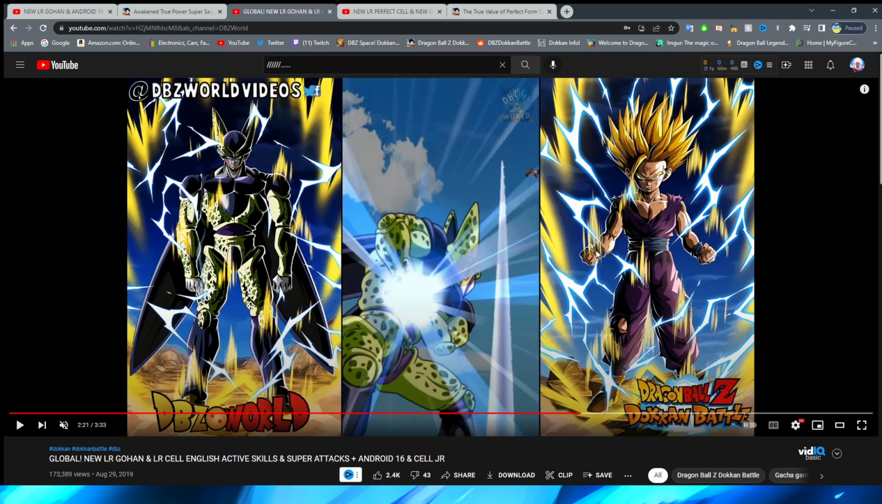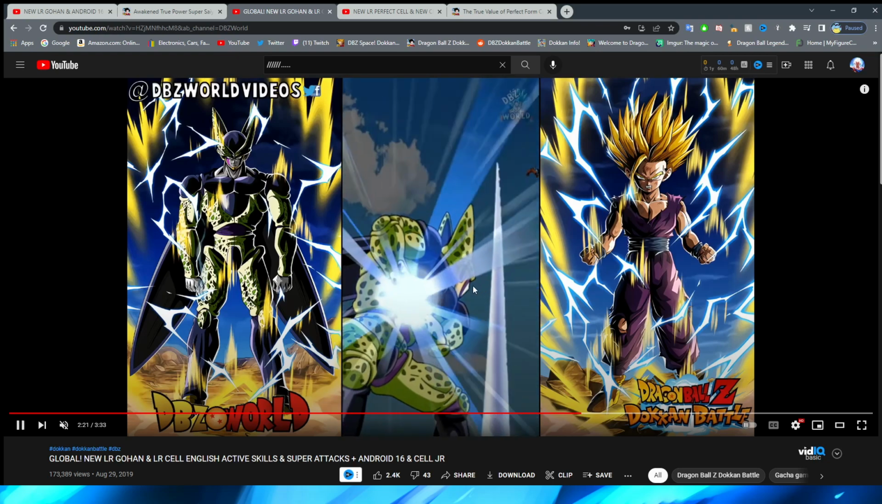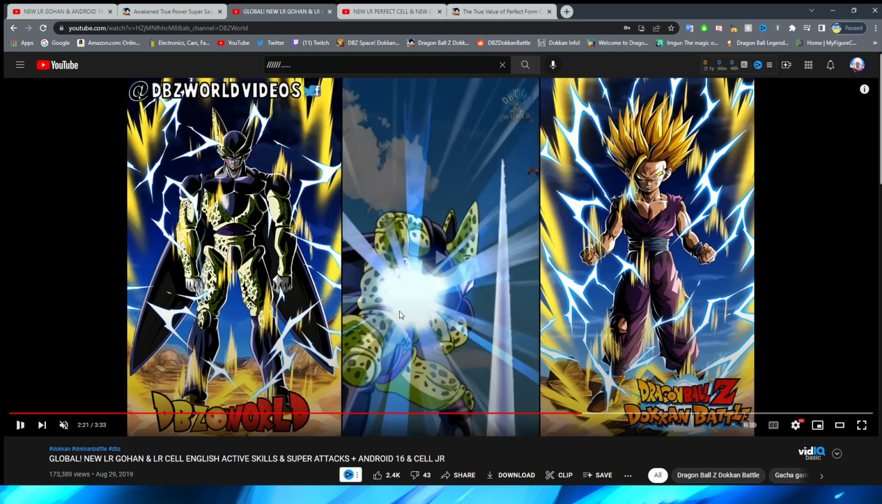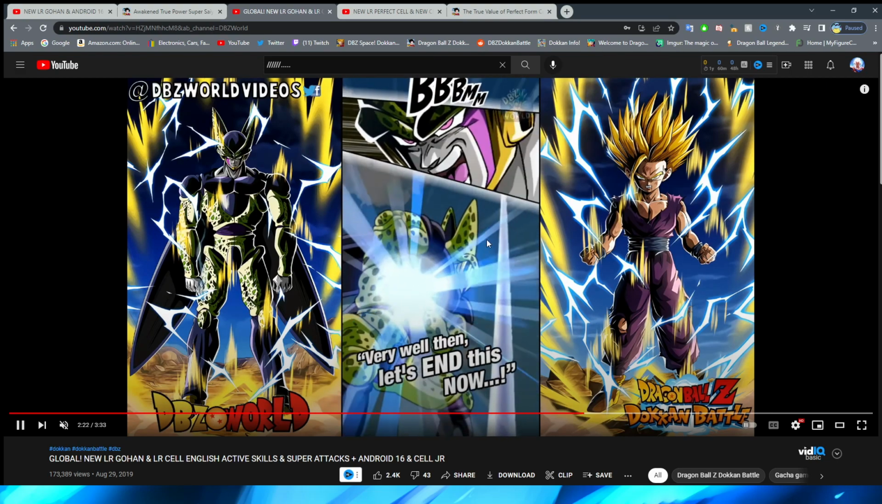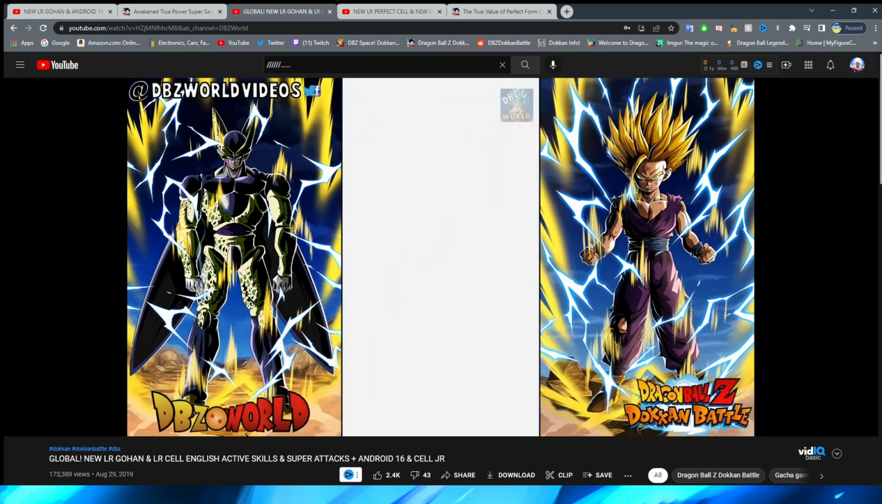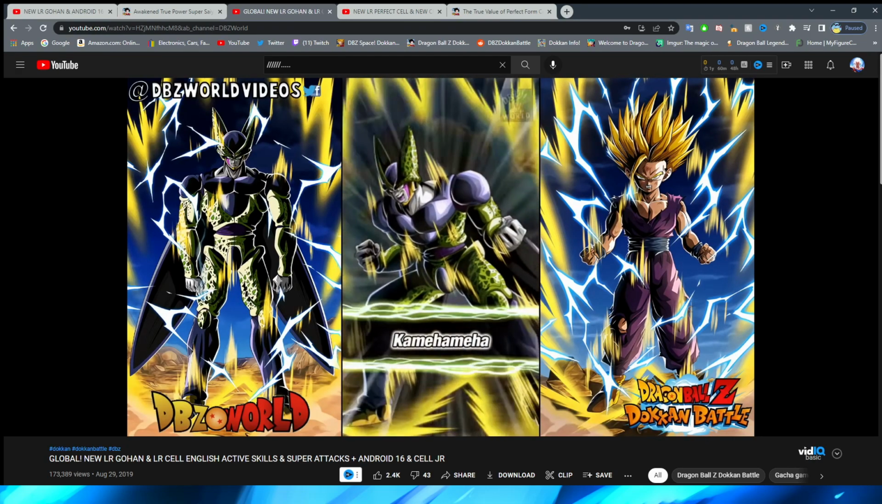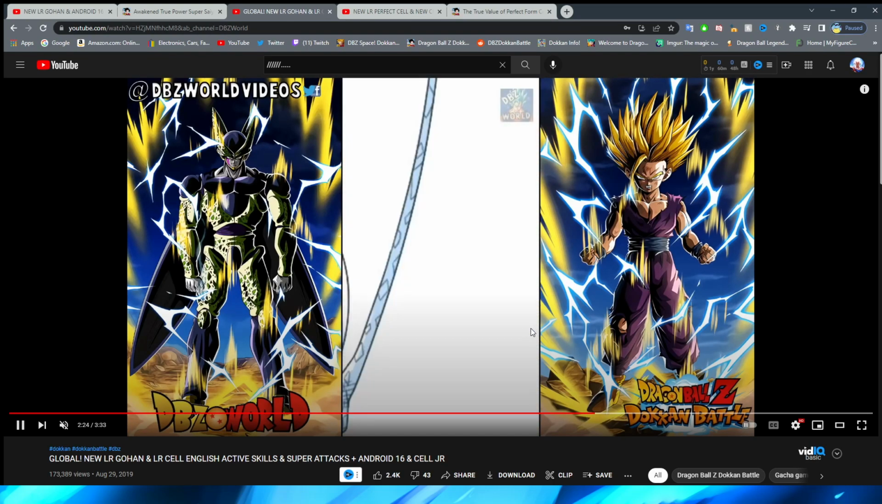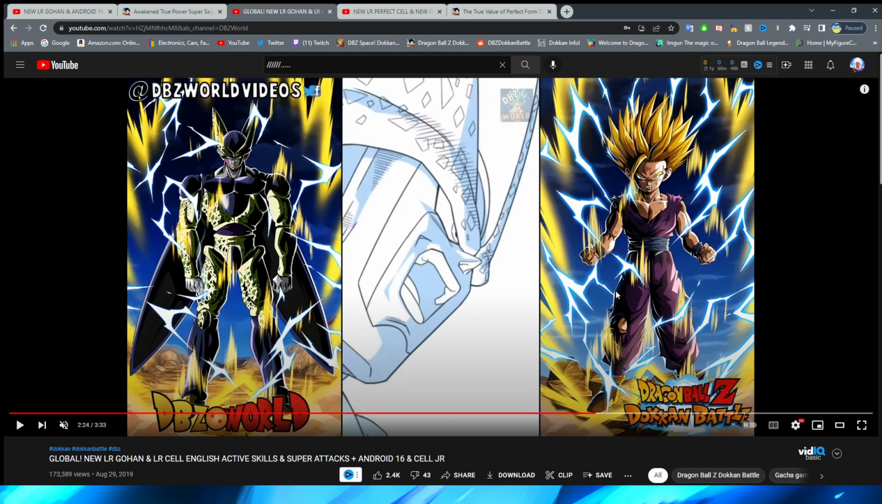I really like the lighting effects on this too. They did a good job with that for sure. It's less of a ball and more like an actual shining glow in his hand, which I think is really, really cool. Alright, so obviously we have this very nice back shot. You're sort of at ground level looking up at Cell. A transition to his actual card art here. And then we have this really cool shot.